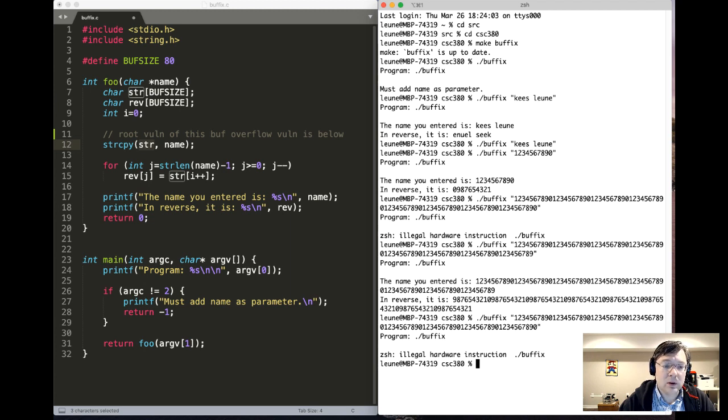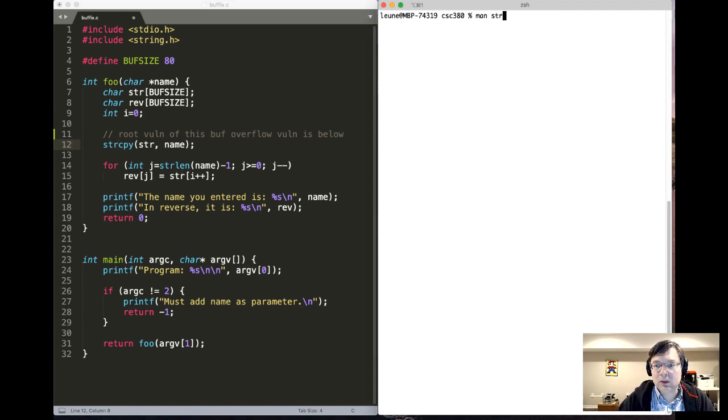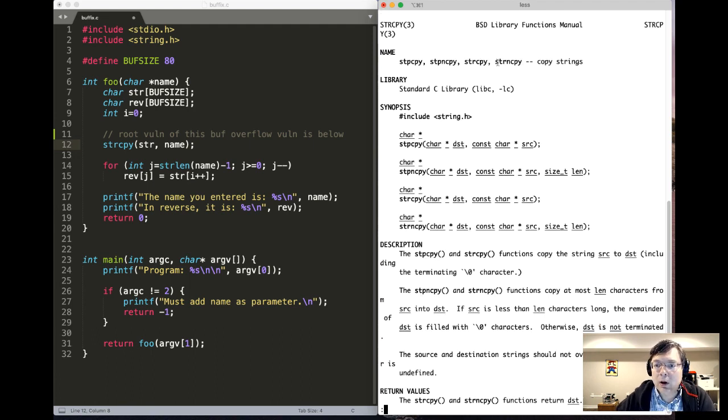Well, the answer is pretty straightforward. Don't copy more data into a buffer than it can hold. If the whole vulnerability is you're copying more data than it can hold, then not doing that fixes the vulnerability. And the easiest way to do that is using, and let me pull up the manual page so you can see what it's like, a function called strncpy. strcpy is what I'm using. strncpy is what I should be using.